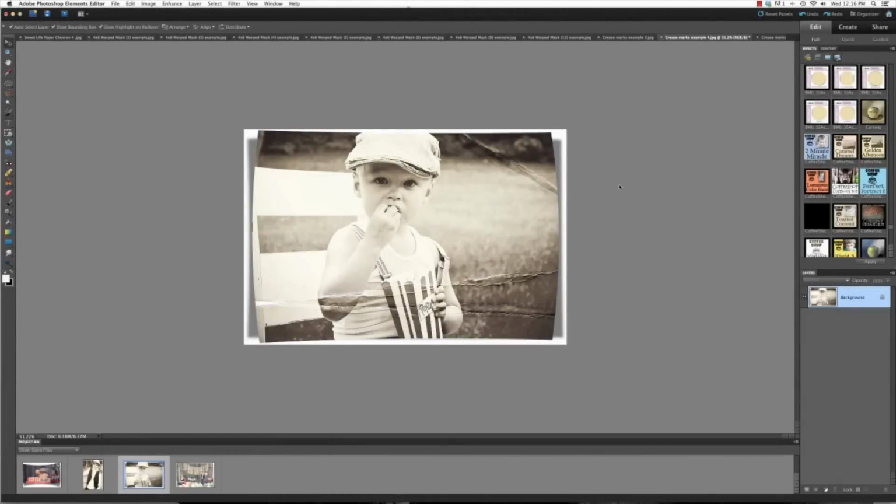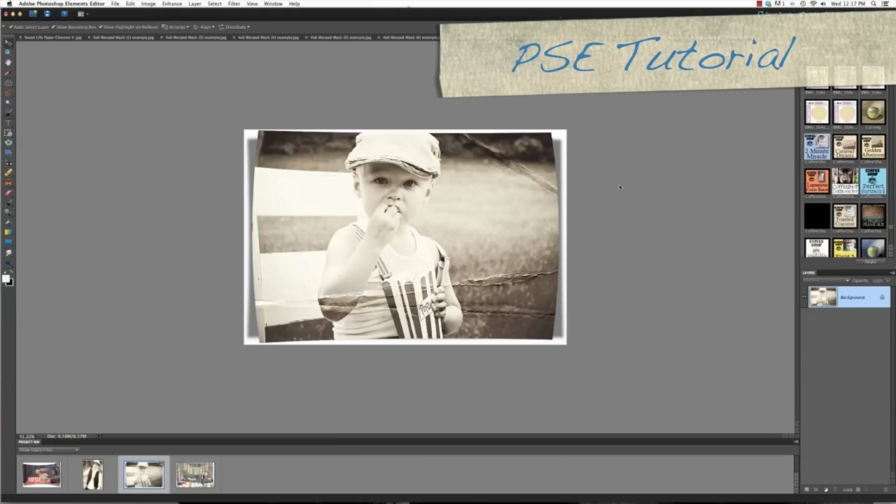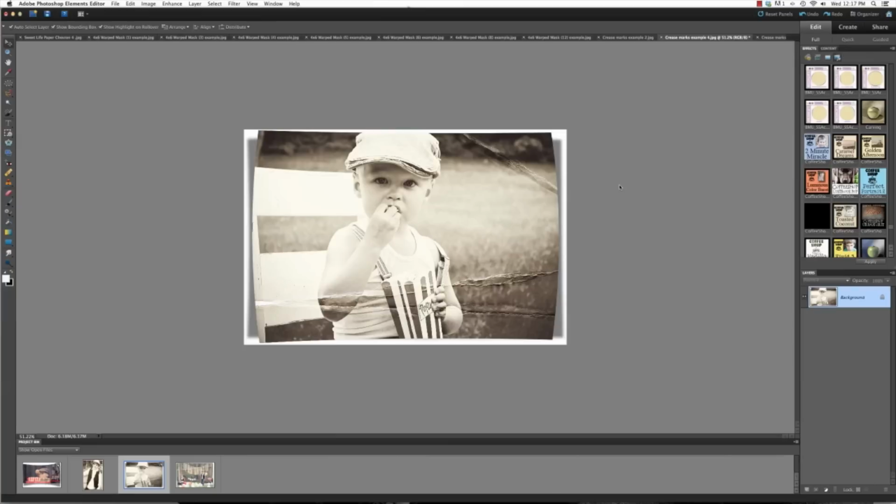Everybody, I am excited to welcome you to my second tutorial, and I'm going to use this time to share how to use the warped masks, shadows, and creases in Photoshop Elements. And of course, if you own Photoshop, many of the things that I will show will apply there too.